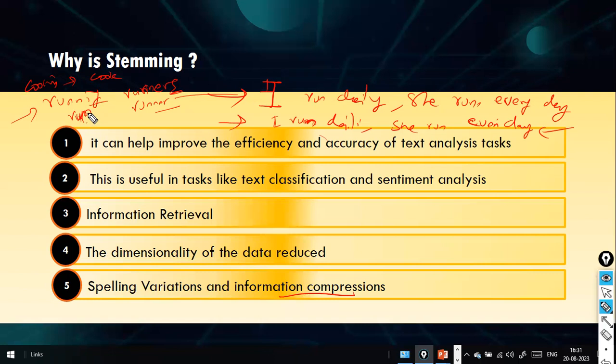And you have something like beginners. Beginners will become beginner. Yes, it will remove it. So by removing the prefixes and suffixes, obviously, you might find some kind of dimensionality reduction is happening here.